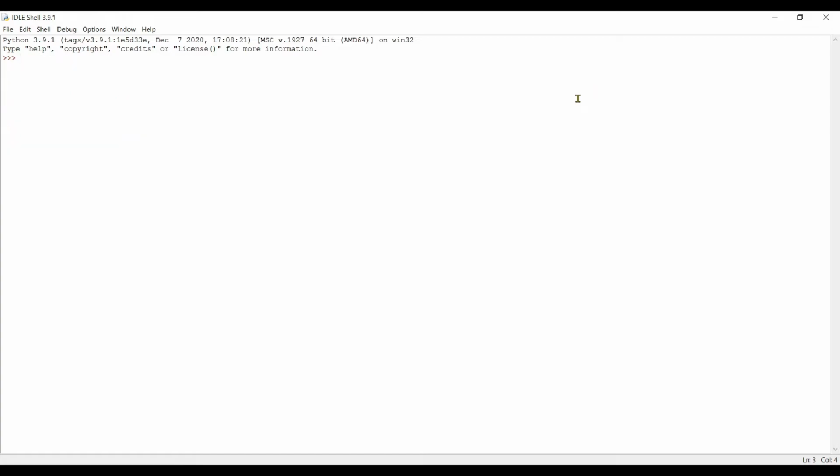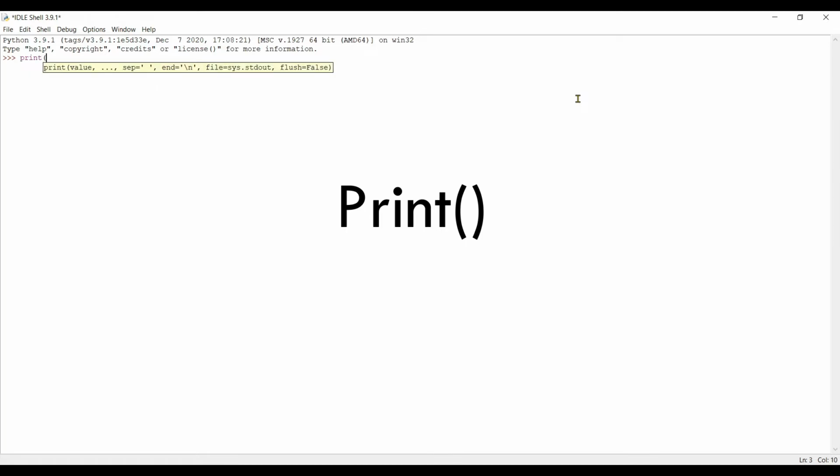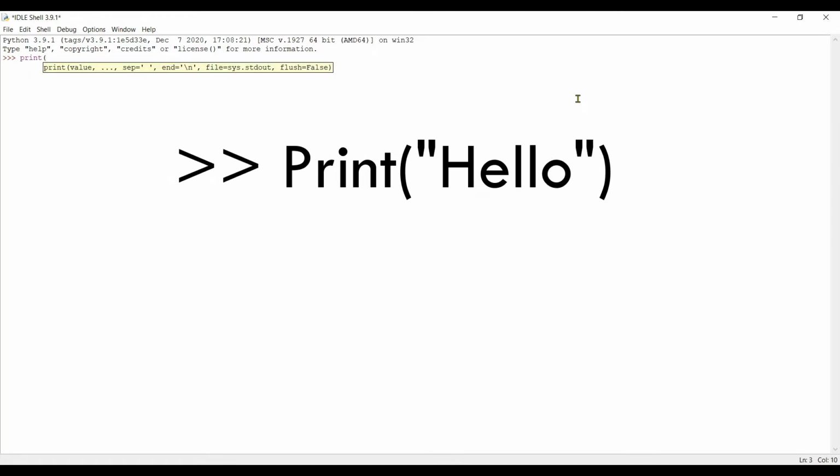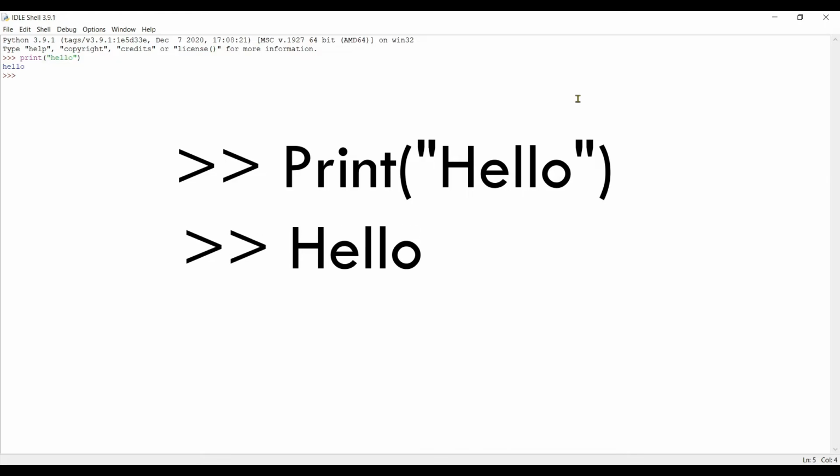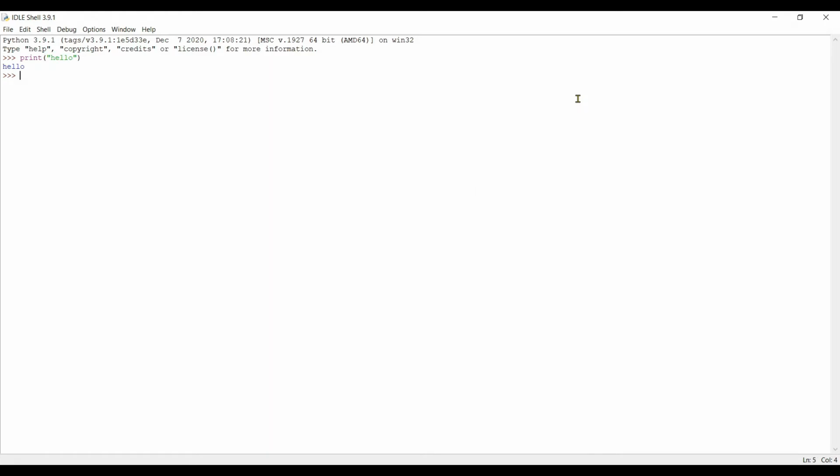The next function which I want to introduce is the print function. Print function is very easy. If you pass anything inside the print function, it will print it. That's it. I'm passing hello inside the print function and it will print hello. That is what the print function does. And in fact, we will be using the print function a lot.